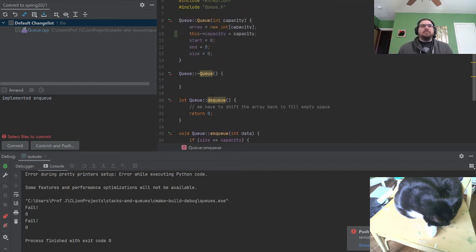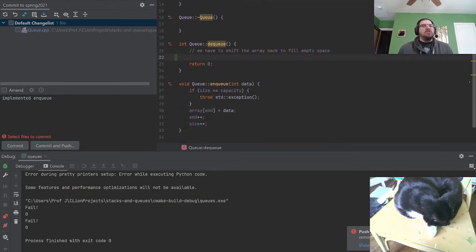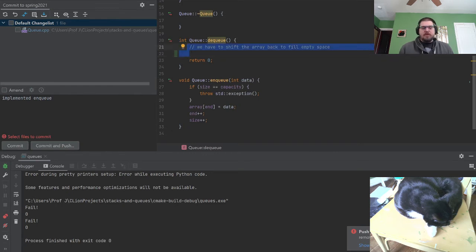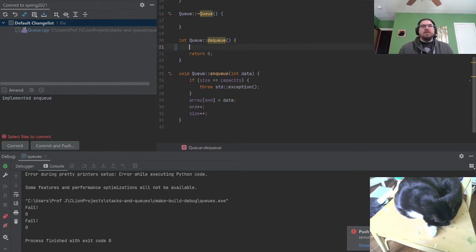All right. So now, dequeue. How do we dequeue? We have to shift the array back to fill empty space. Do we? Do we? Let's ignore that for now. Let's just talk about what we think we need to do. So dequeue is remove something from the front of the array. So we put stuff in the back, and then we want to remove something from the front, right? Just like a line at the grocery store works, or anywhere for that matter.